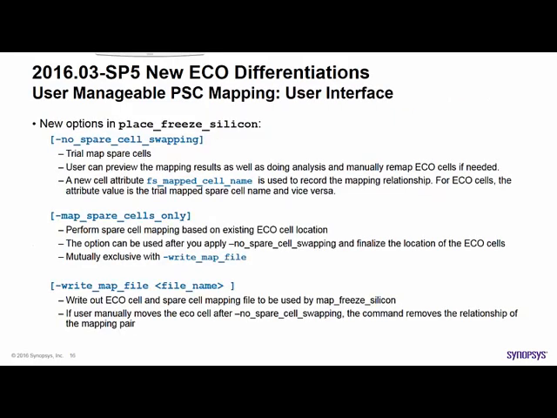There are three new options for the Place Free Silicon command. The first one is -no_spare_cell_swapping. It is to enable the trial map feature. The user can preview the mapping results and then do analysis and manual remap of the ECO cells if they need it. A new cell attribute called fs_mapped_cell_name is used to record the mapping relationship.